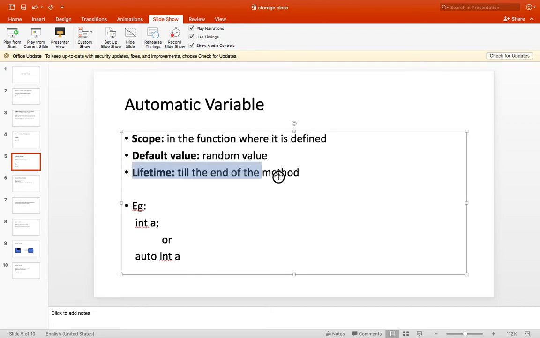Next is the lifetime. As you have seen, its lifetime is only within that function or that method. Outside that method, the variable is not alive. That is what is told for the automatic variable or the local variable. And this I have already discussed: it can be written either like this or like this. Both ways are correct. So this is about the automatic variable.